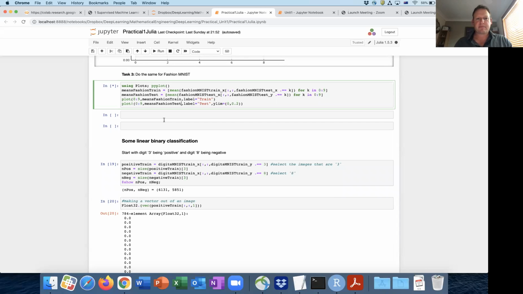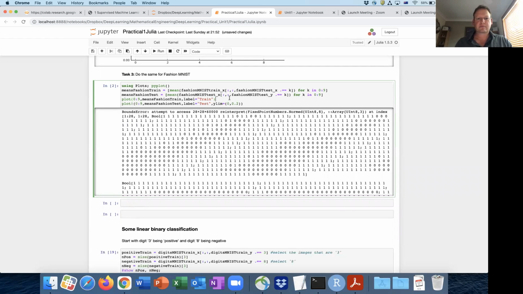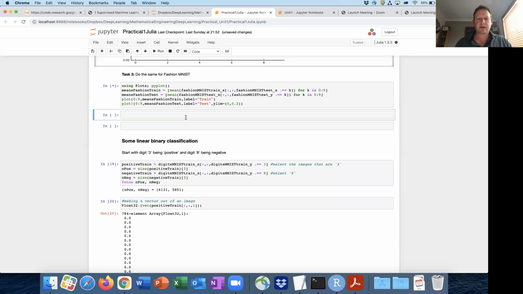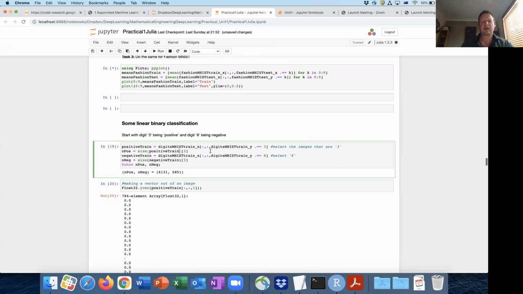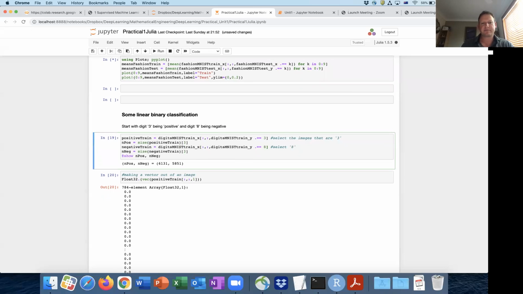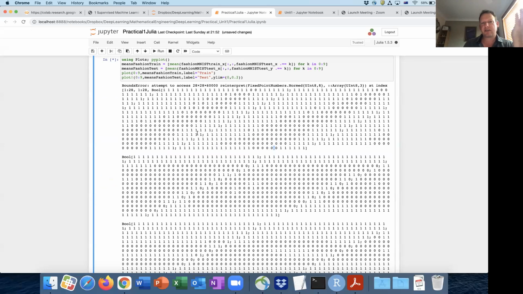In our case, let me just run this. Let's compare a digit 3 versus a digit 8. We'll take our data set. What we're doing here in this cell is taking our data sets, and we just care about digits 3 and digits 8. Let's call digit 3 the positive class and digit 8 the negative.